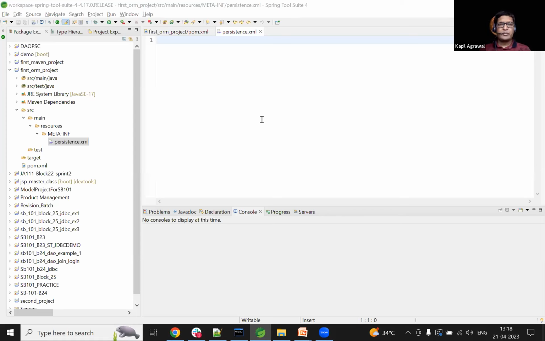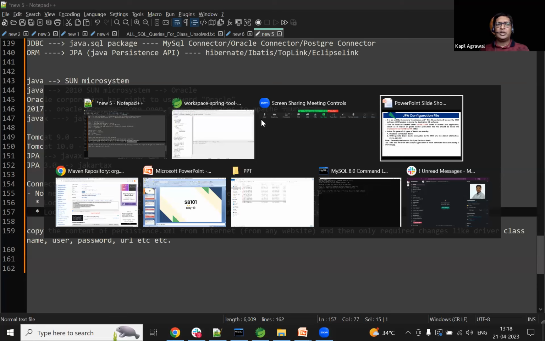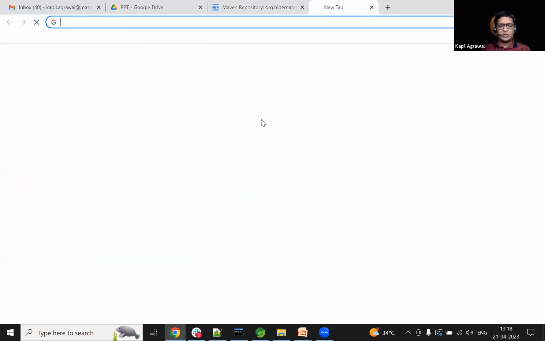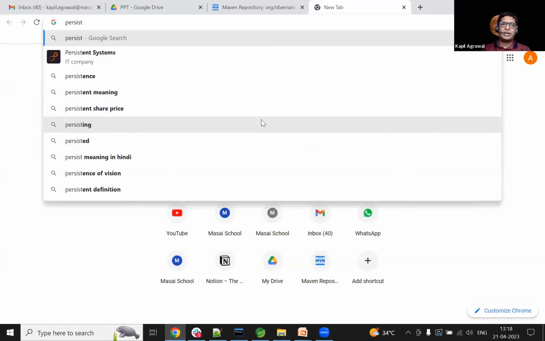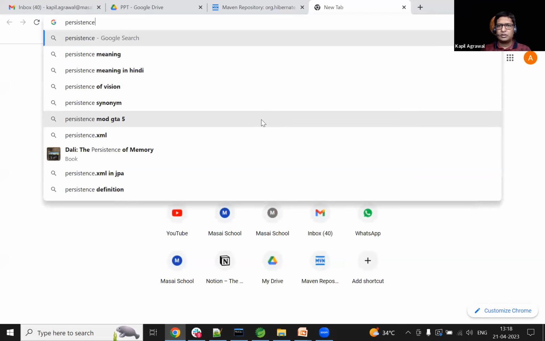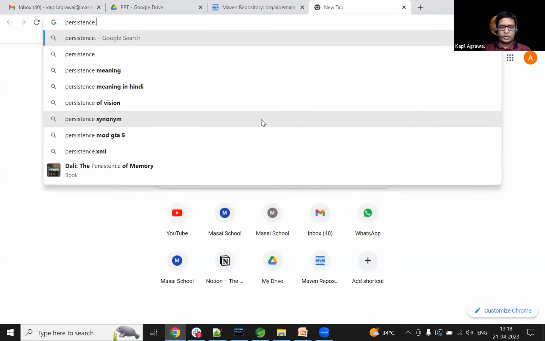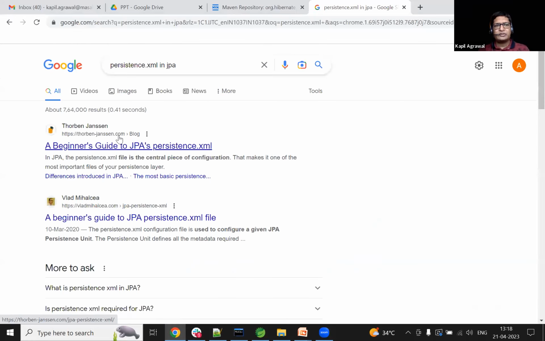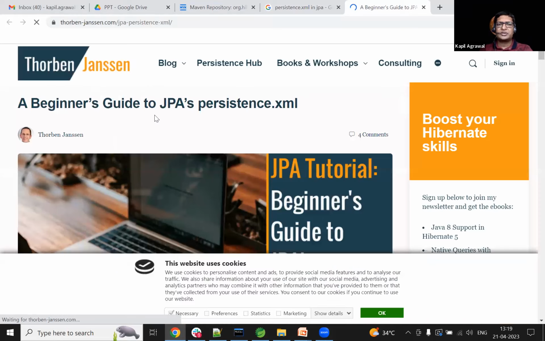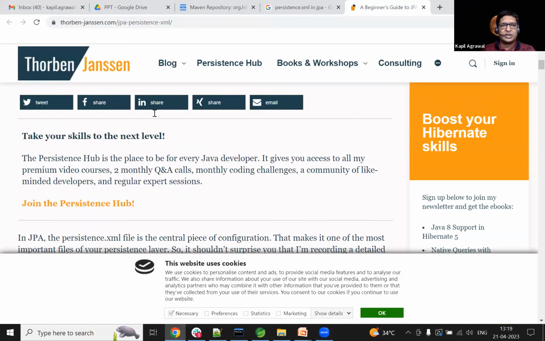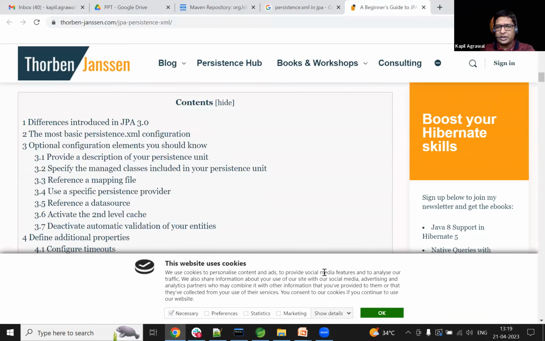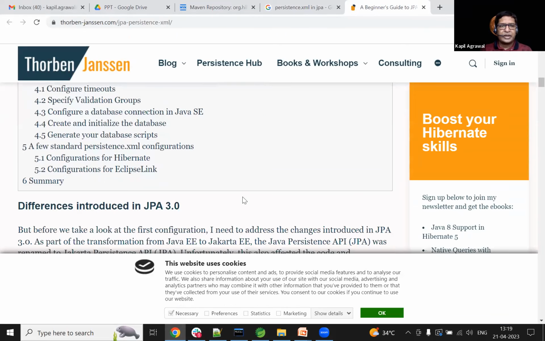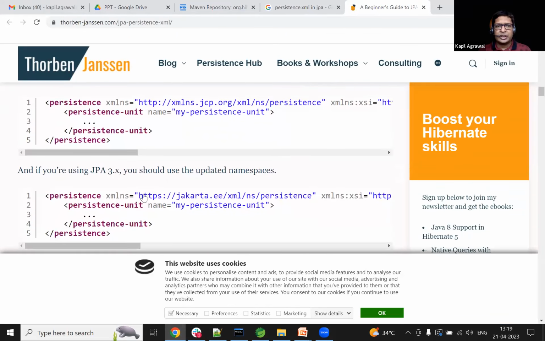Okay, so persistence.xml is done. The content of the persistence.xml you can take from any file. For the persistence.xml file in JPA, a lot of different websites are available. Let me talk about the first resource. It is Thorben Janssen, a very good resource for studying Hibernate JPA. And everyone, directly I'm going to take some content.